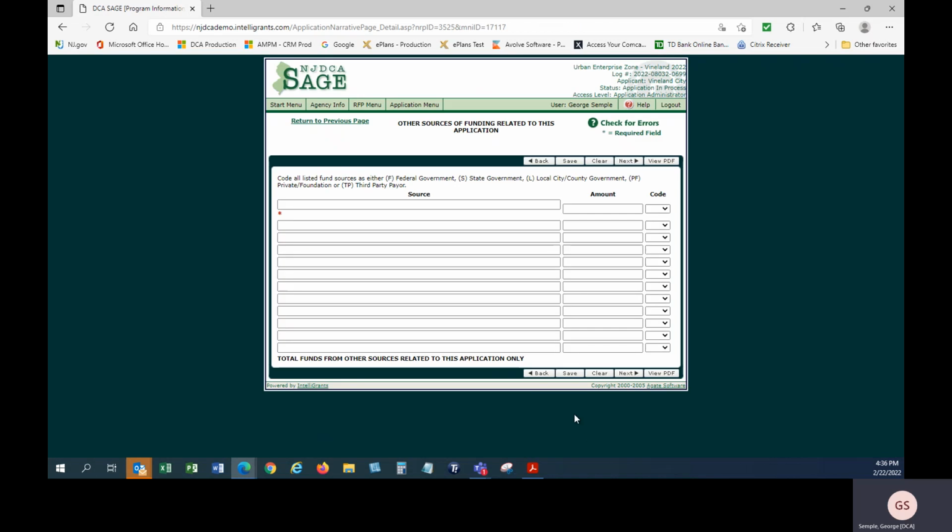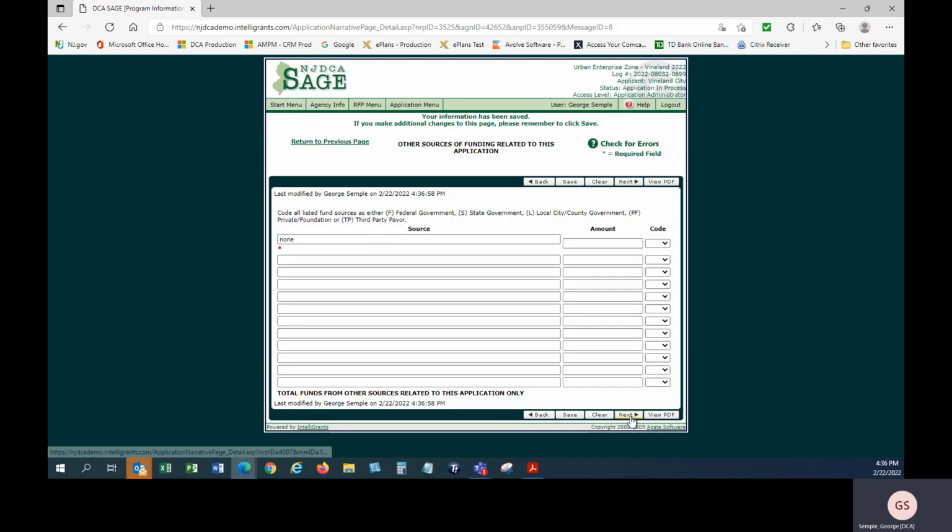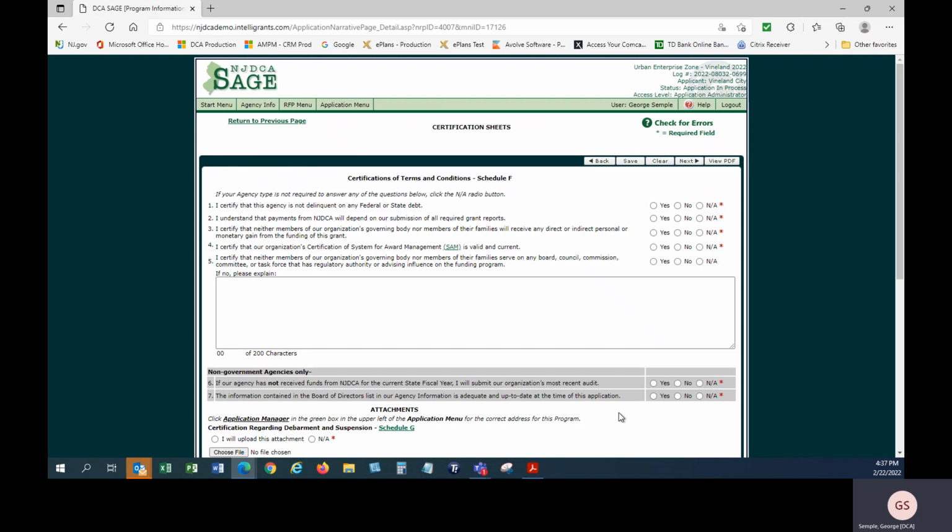Now we are at other sources of funding related to this application. I'm going to say there are none. I will hit save. I will hit next. This is the certification sheet.